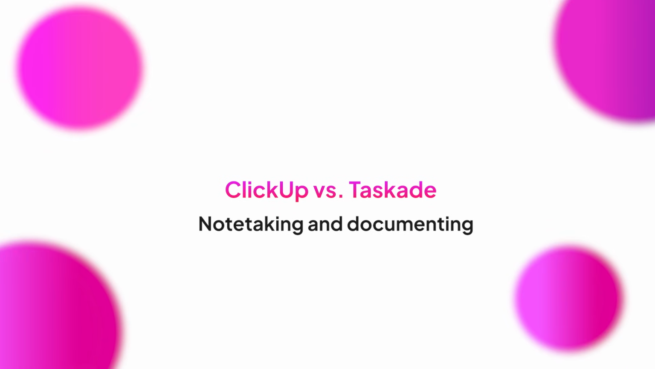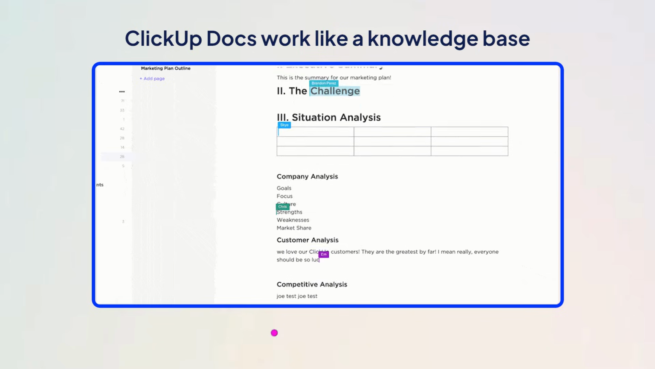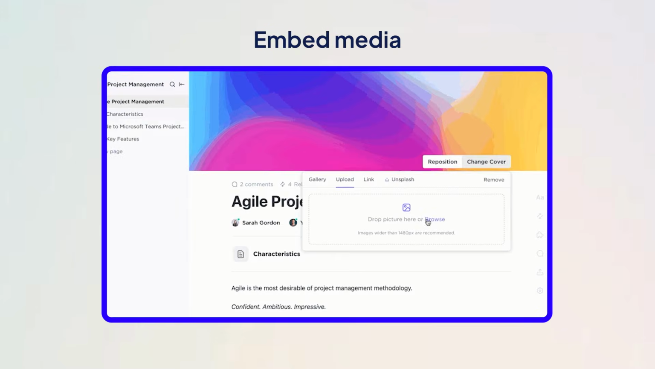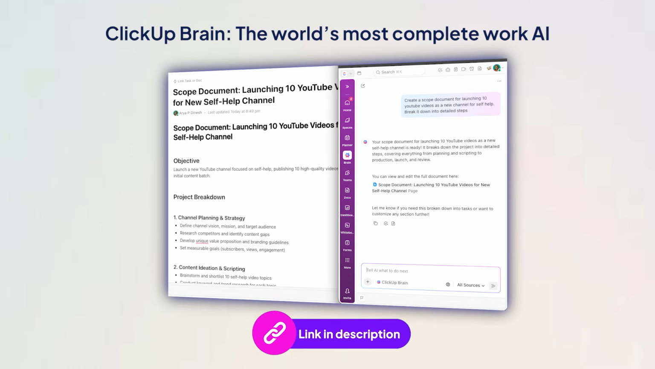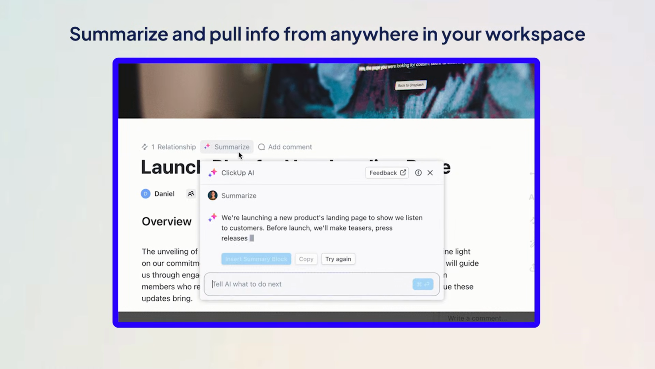But what if your priority is note-taking and documentation? Here too, both tools take very different approaches. ClickUp Docs works like a true knowledge base. You can create nested pages, embed media, pull data from tasks, and add / commands for customization. You can combine that with ClickUp Brain, the world's most complete work AI, to easily summarize or pull info from anywhere in your workspace.